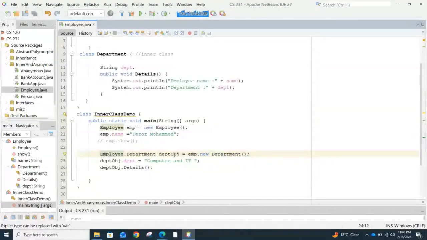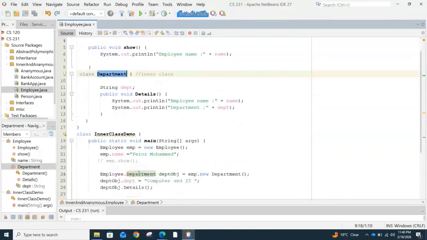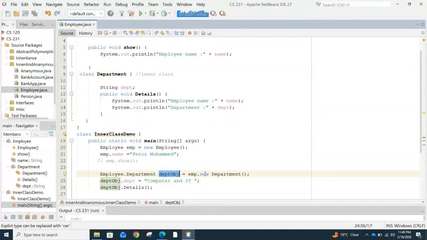Employee, then we have the object. This is the department, you want a department object, so you need to use dot. If we use dot for a method, like show, then instead of a method we have a class, so dot class name, then you have the object name. What is the object here? Employee object dot new equal to Department. Now this is the department object. After this you can access the department, and this is called the inner class.